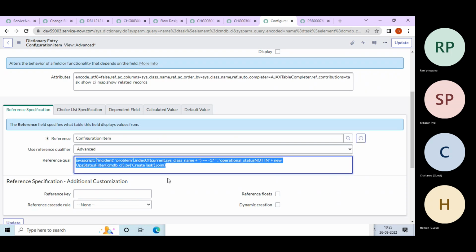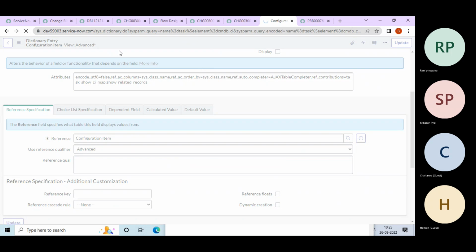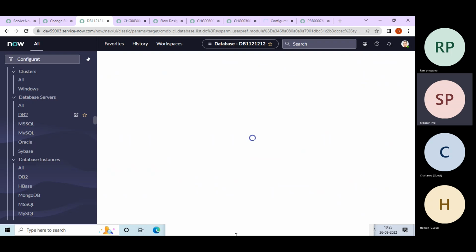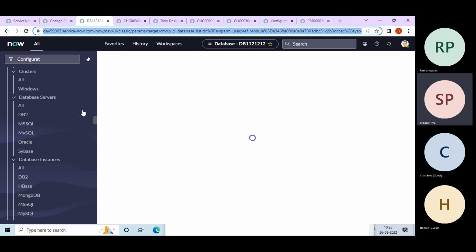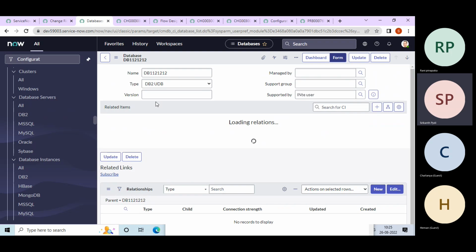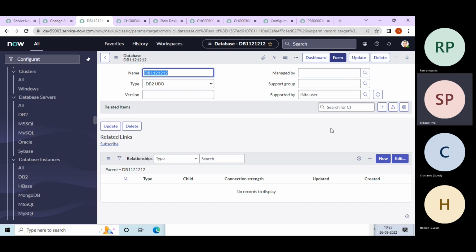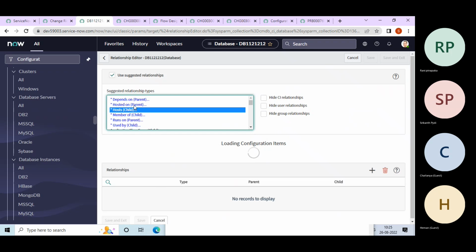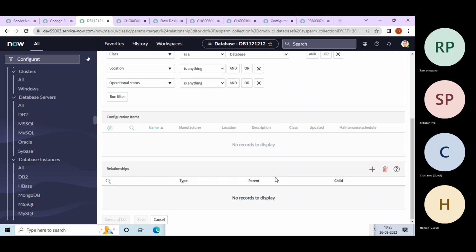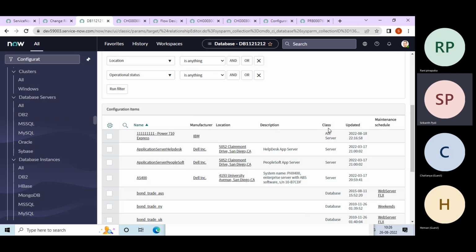Why is it taking too much time? Okay. For a moment, just this condition, remove this. It's taking quite a long time. It is saved, but still taking time. Let me reload it. Yeah, we can see this is the DB2 server, and we created a relationship. It did not save. Why?